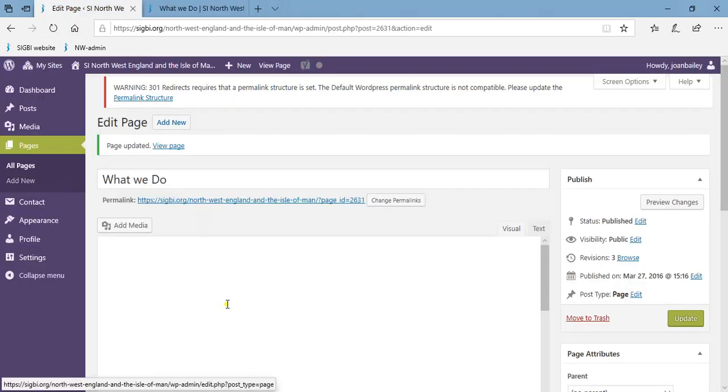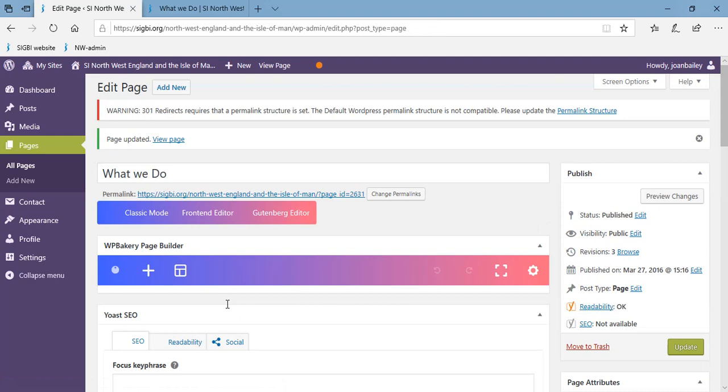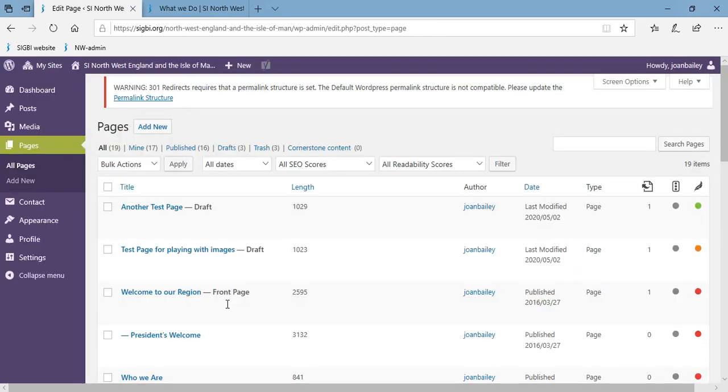Okay, so that's everything I wanted to show you for the time being on images. Everything I've covered will be featured in the user guide, and you might want to refer to that particularly to look at sizes, etc.